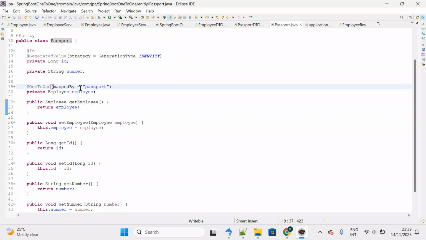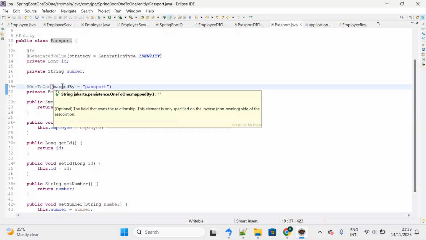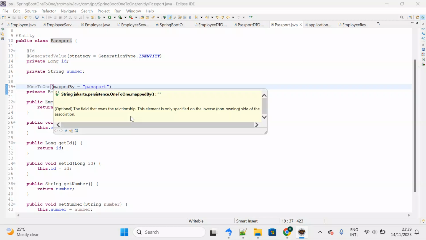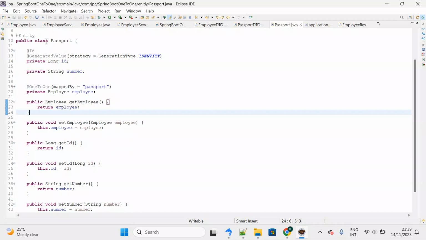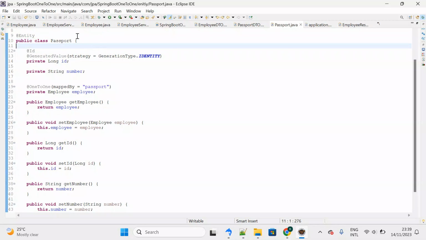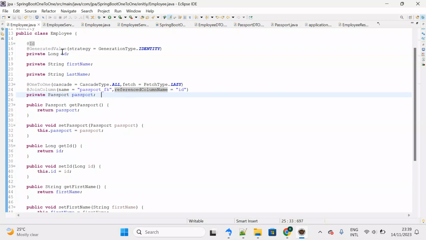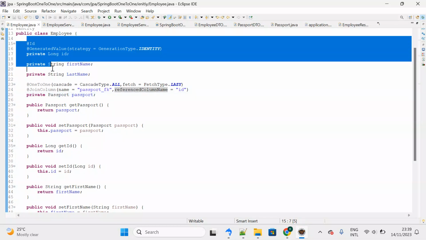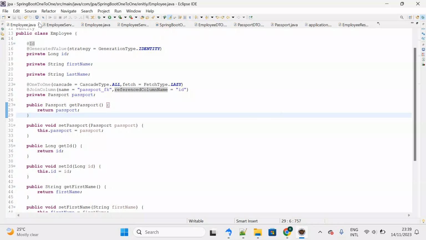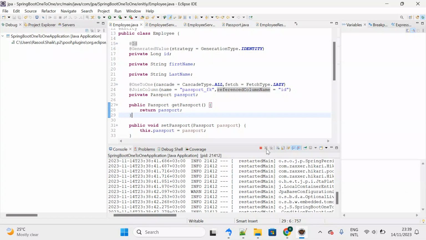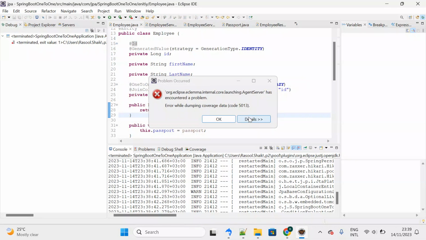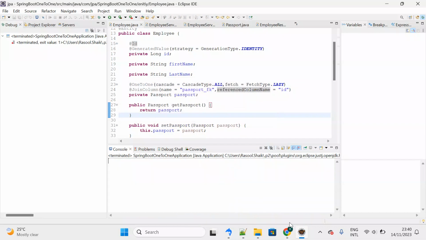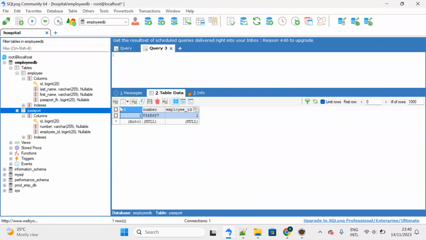That is the reason we have to declare the mappedBy attribute. You can see here, this element is only specified on the inverse non-owning side. Non-owning side in the sense that passport is not owning the one-to-one relationship. Who is owning the relationship? The one-to-one relationship is owned only by the employee entity. So this time what will happen? Let me stop the server, and let me remove the database, because here we have duplicate data.